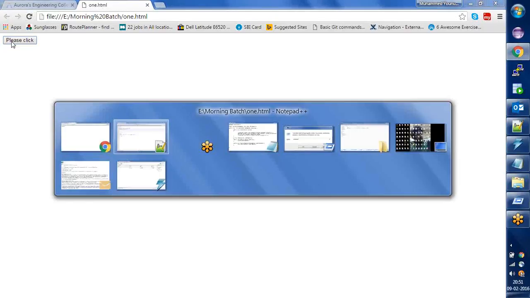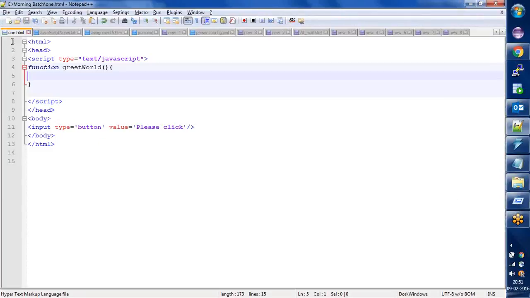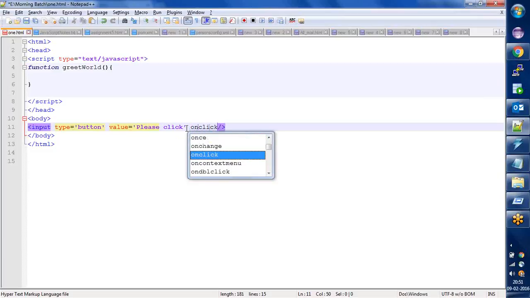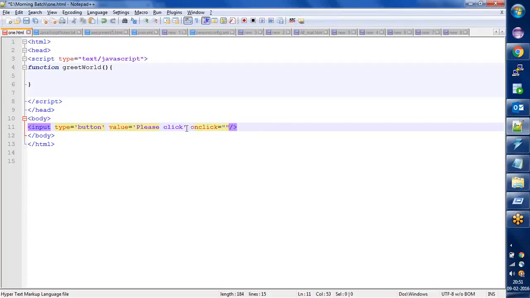When I'm clicking over here, still nothing is happening. Nothing to worry, it will happen. The event is occurring, but the event is not getting captured. In a rough way, I can say like this: the function is existing, but the function is not getting called. So you need to call a function. How to call a function in JavaScript? By using onclick. onclick equal to greetWorld(); semicolon.